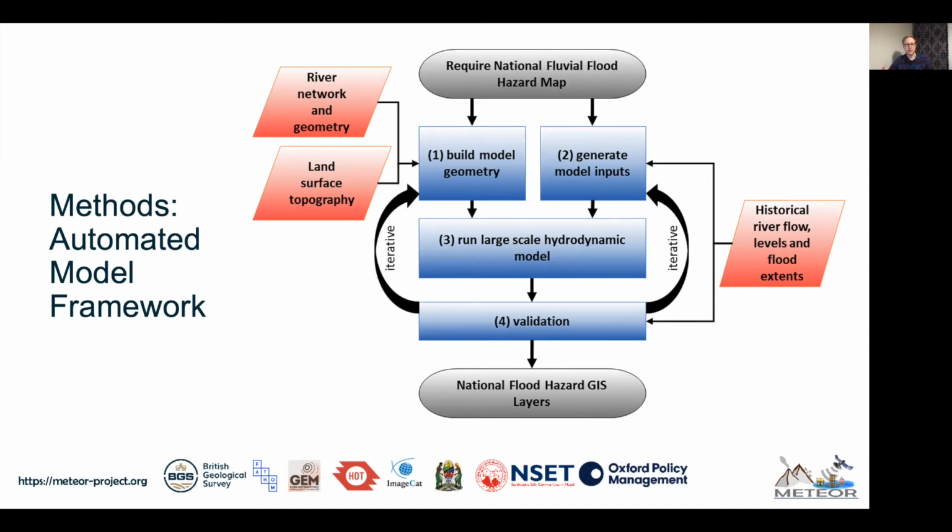Now, whilst that's a perfectly reasonable approach for a local reach scale engineering project, it is, of course, not feasible to do at the national scale. And therefore, national models require an automated framework that brings in all of the various input data and model components and constructs and executes the models on its own.